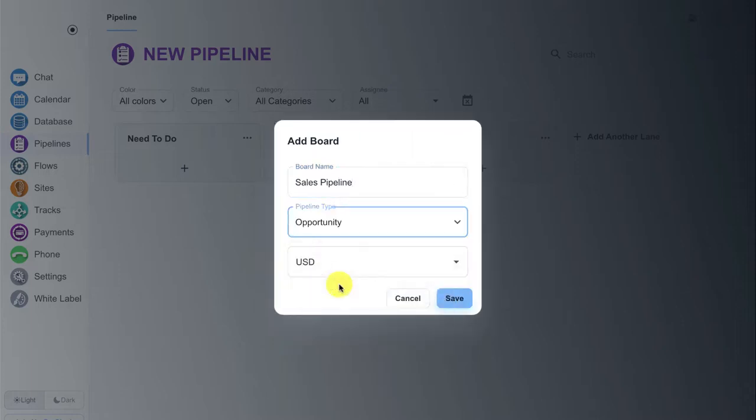Now the biggest difference is opportunities track dollars. So you can set up a pipeline to track money and sales in your organization. So that's what I'm going to do here.